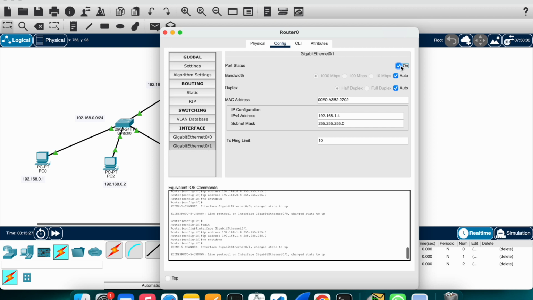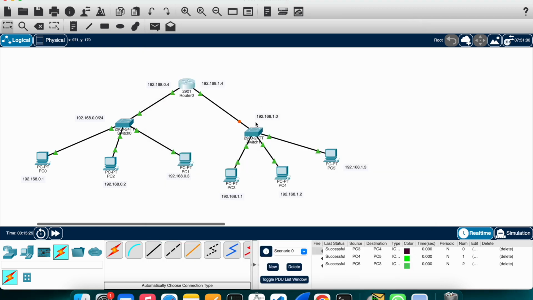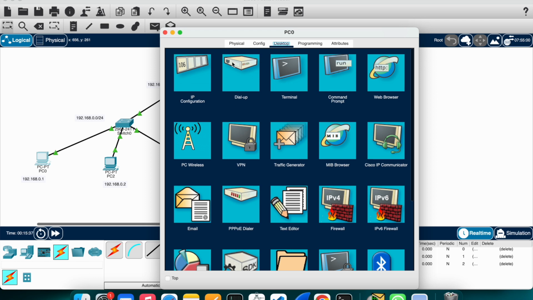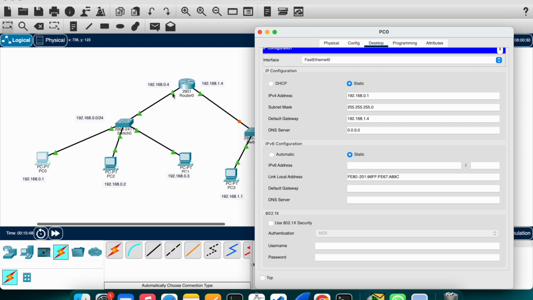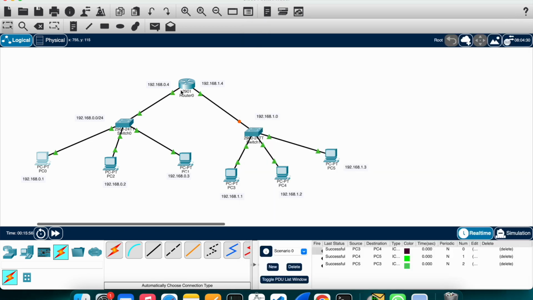Now what we have to do is really simple. You can see the connection has been made with a switch, and now PC0 can communicate with PC3, but not yet. We have to configure every IP address again and change the default gateway to the router's Ethernet 0/0, which is 192.168.0.4. Once I've done that, this PC will be able to connect to the router.